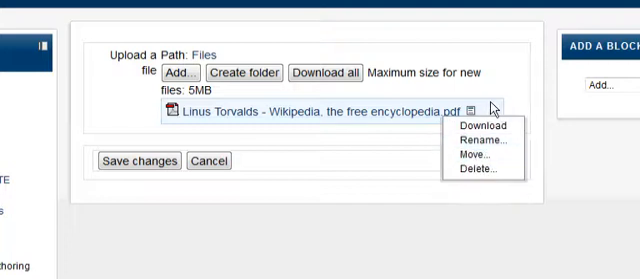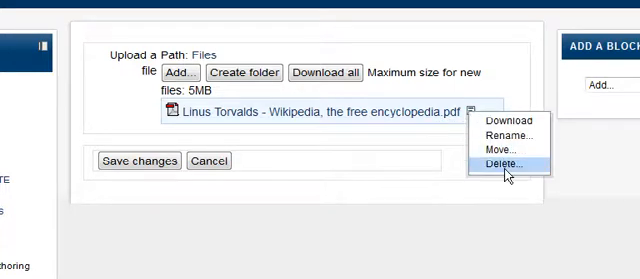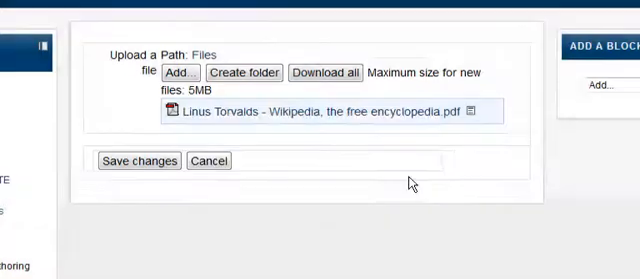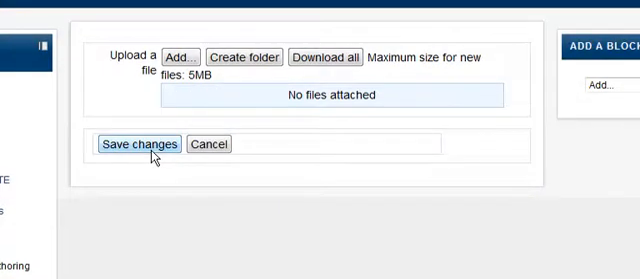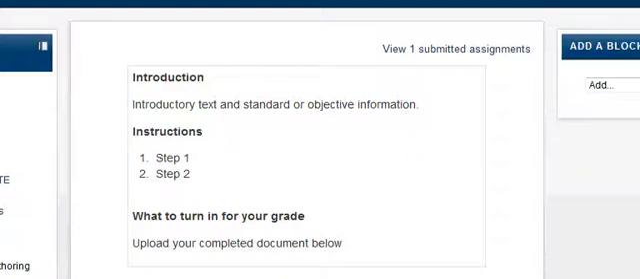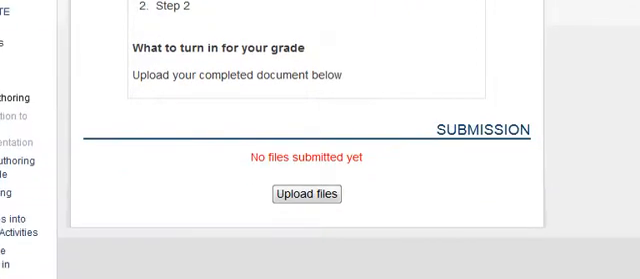Okay, so I click on the file name or on this icon. I click Delete. I click Yes, and then I must click Save Changes in order to commit those changes in the system. Okay, so that is the multiple file upload. Good luck.